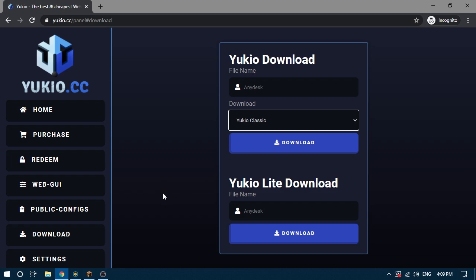I don't have Yukio Lite, I think, so I'm not going to be looking at that. Before I get into the client, I'm just going to get this out of the way: Yukio Classic is $15 for lifetime, so it's a very appealing price point. And as it's lifetime, you don't have to worry about recurring payments as with a subscription, which might be very beneficial to most of you guys out there.